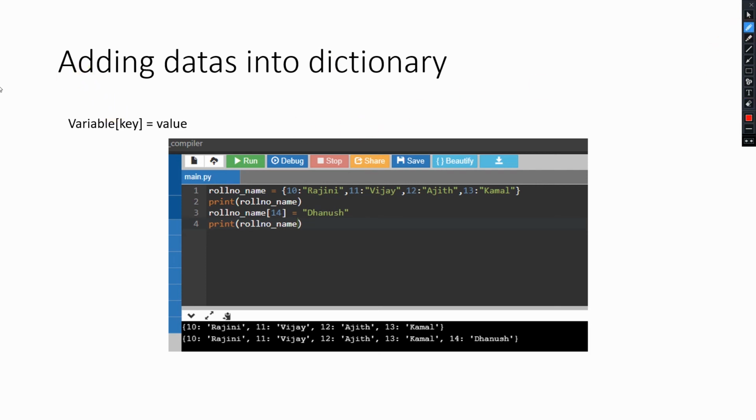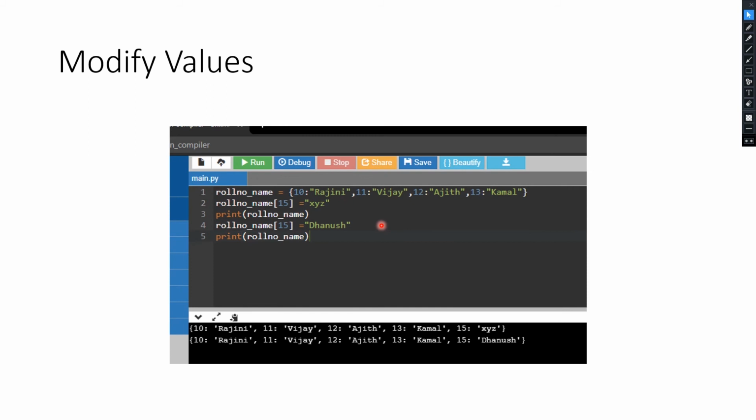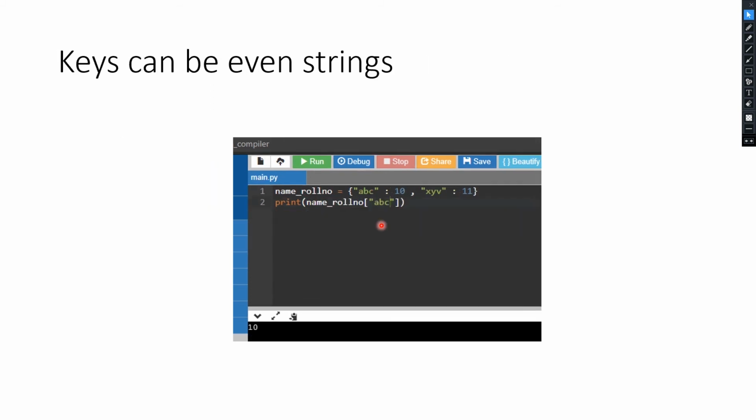So okay, wait, I'll show you how to retrieve the data. I think I have it in the next slide. Just a second. Okay.